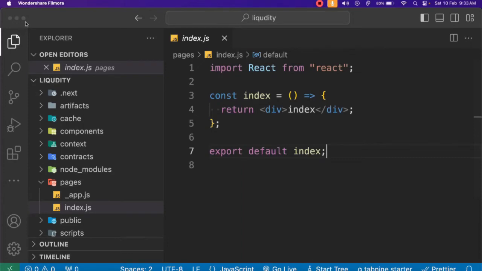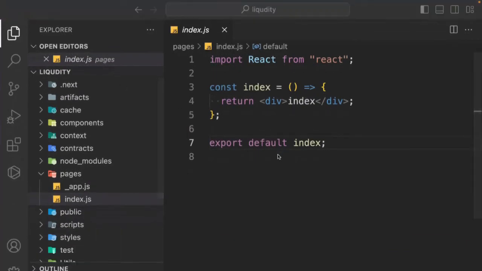All of you, welcome back to the second part of this project. This is where we left off in the last video. In the last video, we completed our entire context management, smart contract, deployment, everything. In this video, we're going to work on our front-end components, connect those functionalities, and bring our application live. So this is the index page. This is where we left off in the last video, and that's what we're going to start working on.